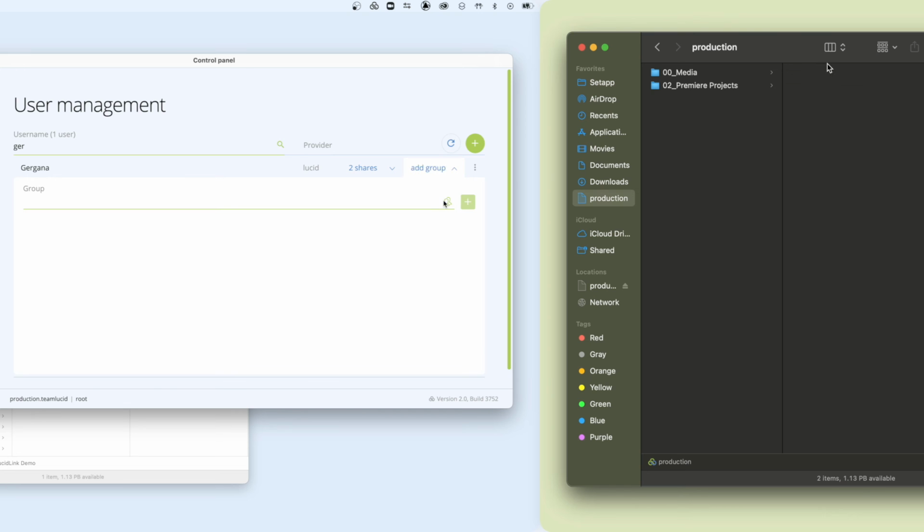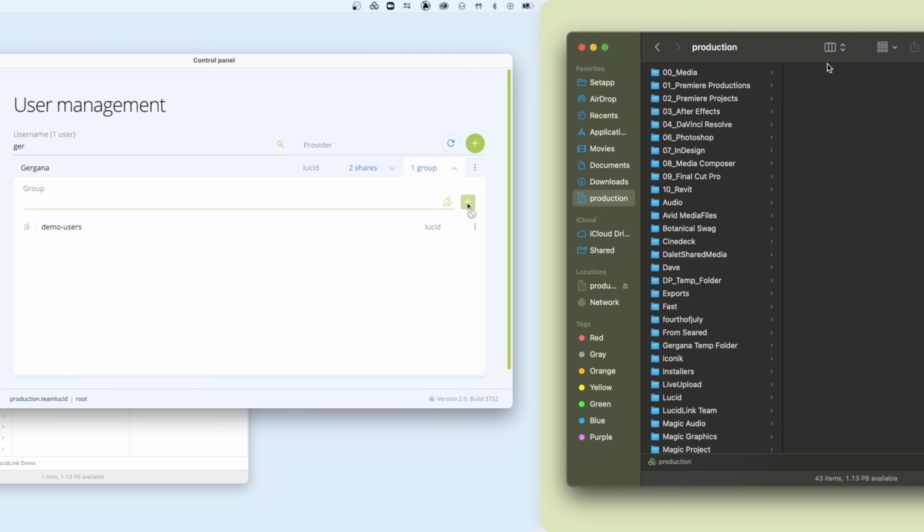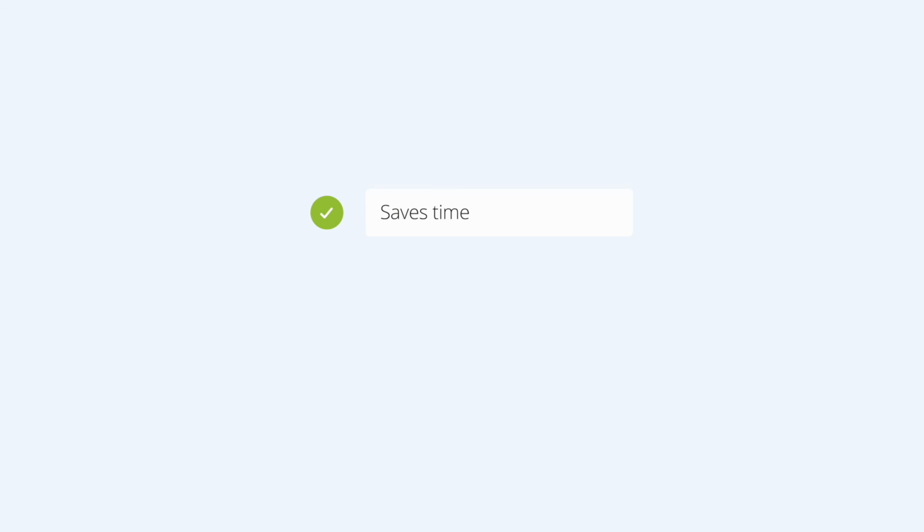Onboarding a new team member is incredibly easy. They will instantly have access to everything they need to start working. No downloading, no shipping drives, and no duplication of your media. Video editors love LucidLink because it saves time, it's easy to use, and it works seamlessly with Adobe Premiere.